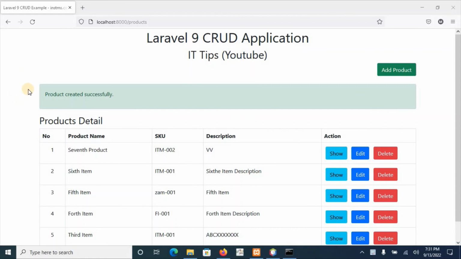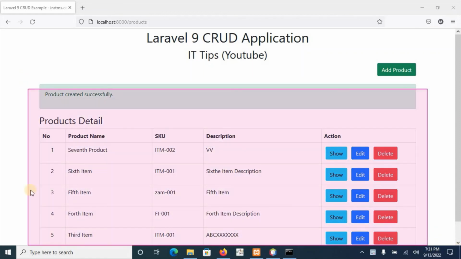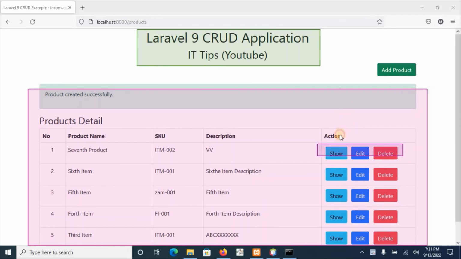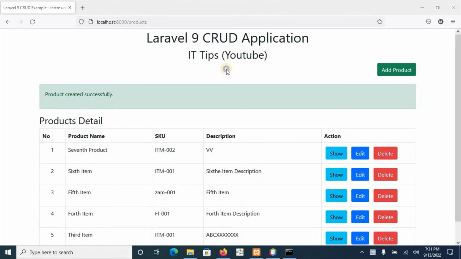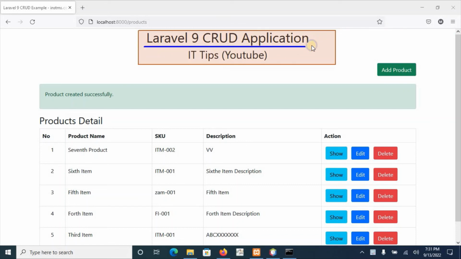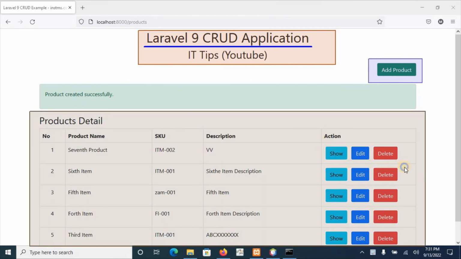We have quickly inserted the records of 6 or 7 products, to display a complete demo along with the options that are given here. The first options are show, edit and delete. Okay, again we have to highlight these. This is the title of the application, Laravel CRUD application, and this is the add product button. This is the product listing, where these are the operations that can be performed independently on each and every product.